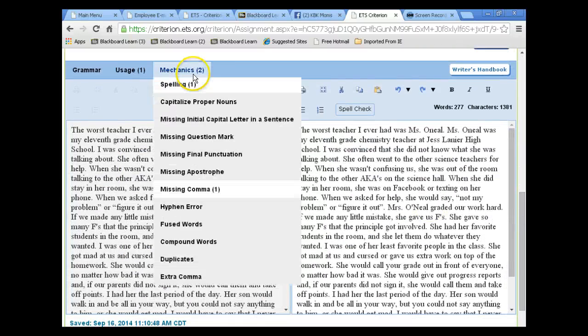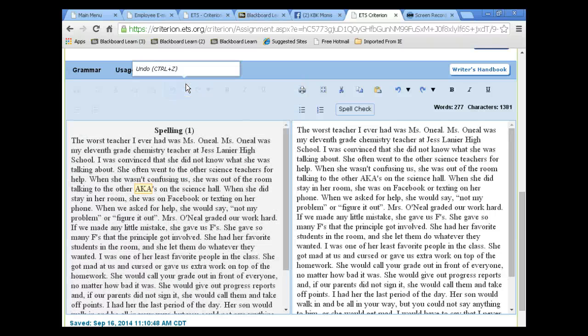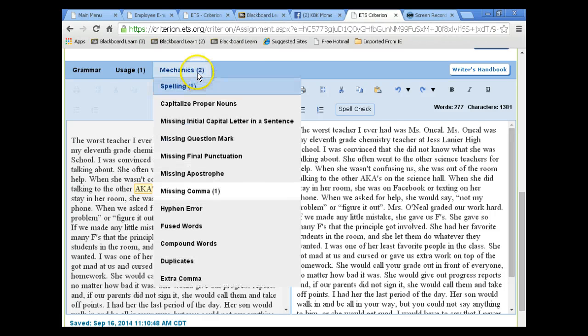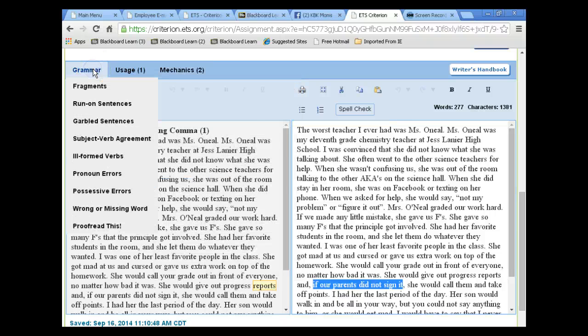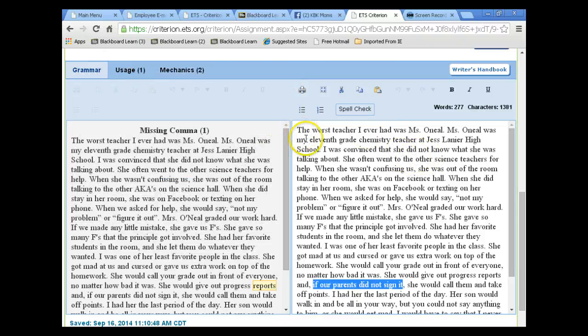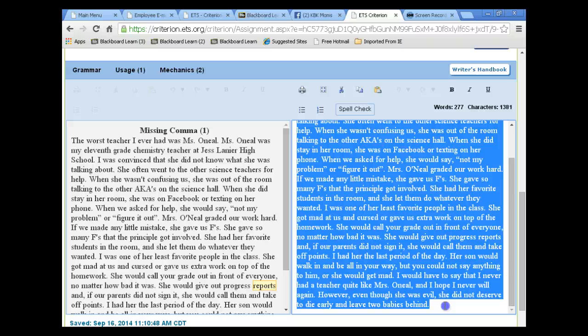Now it's telling me I have 2 mechanics errors, 1 in spelling, which is AKAs. Now it doesn't understand what AKA is, so that's just really not a worry. And then let's see that missing comma. It still wants one after reports, but there's this phrase right here that needs to be between commas, so I'm going to leave it the way it is. In grammar, I'm clear. So at this point, I'm feeling very clear, and I'm ready to copy and paste into a Word document. So I copy from the area where I'm allowed to revise, and I again click Control-C.